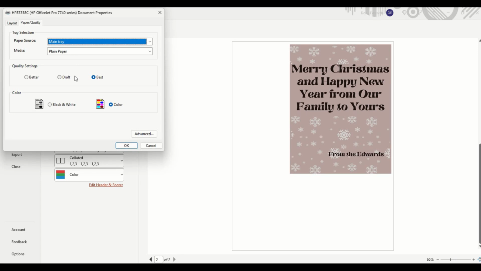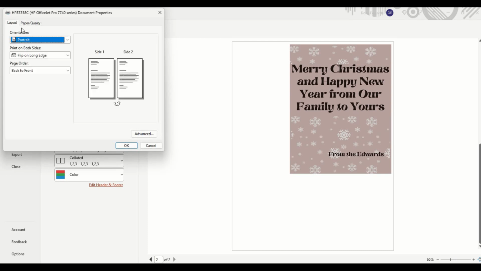So if you're ready to print it, to get it ready to sell to somebody or give to somebody, make sure you have it on the best quality settings. I have it in the main tray for plain paper. I'm not going to change that. And I'm using the print on both sides the long way. And it kind of shows you how side 1 and side 2 is going to look when you finish.